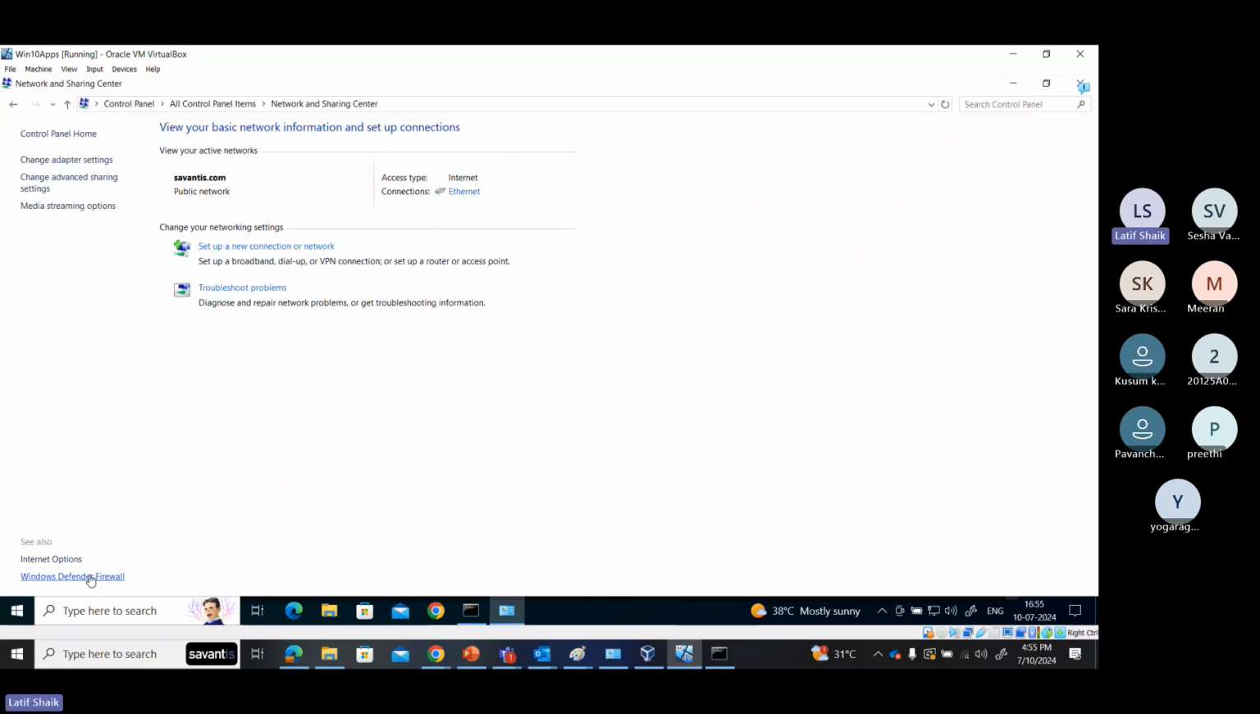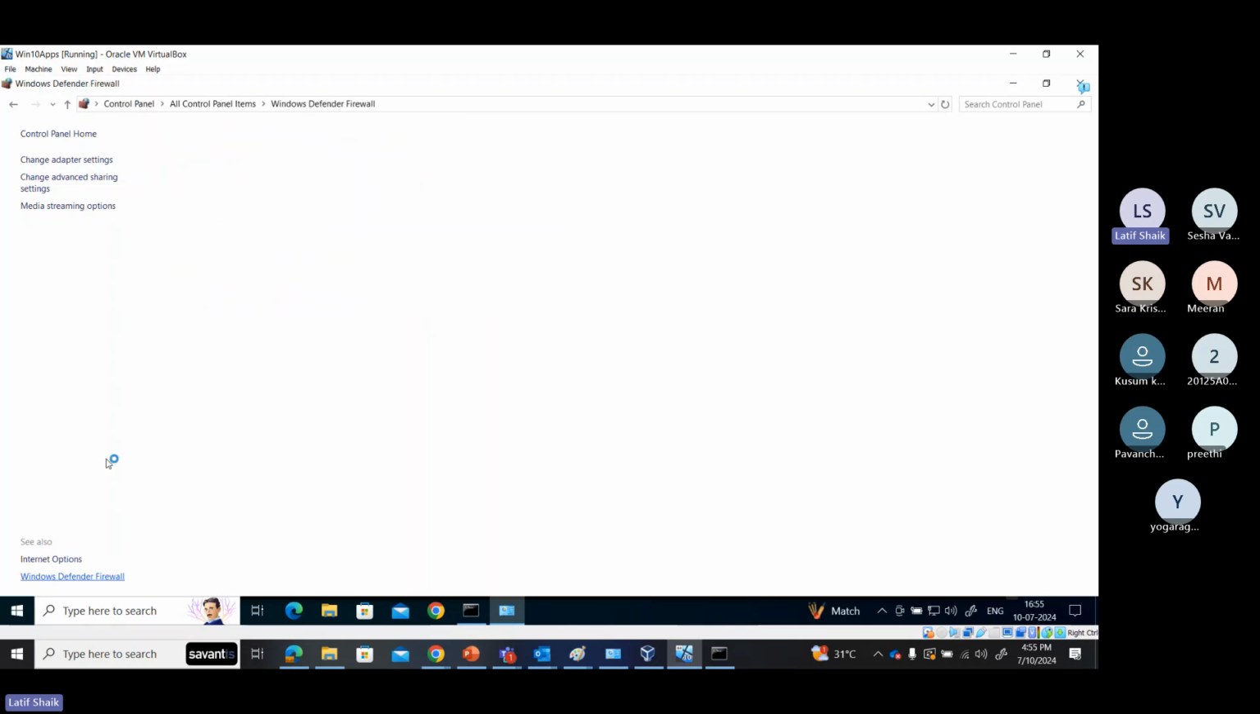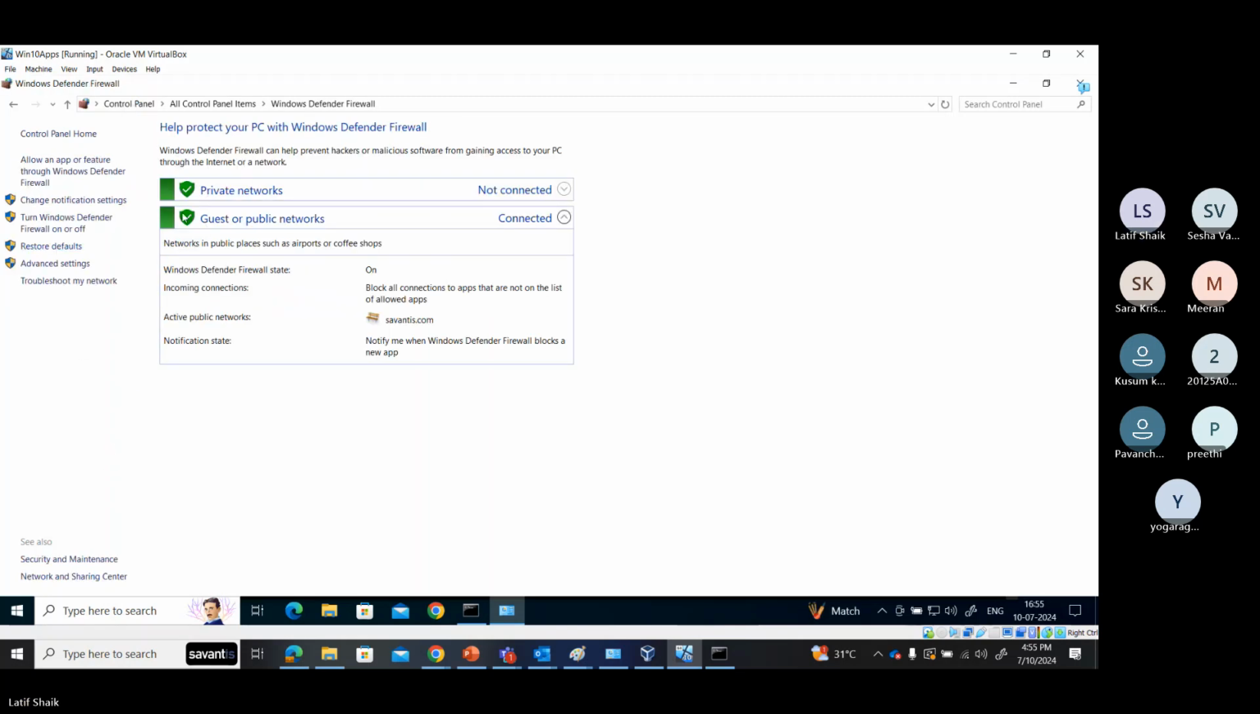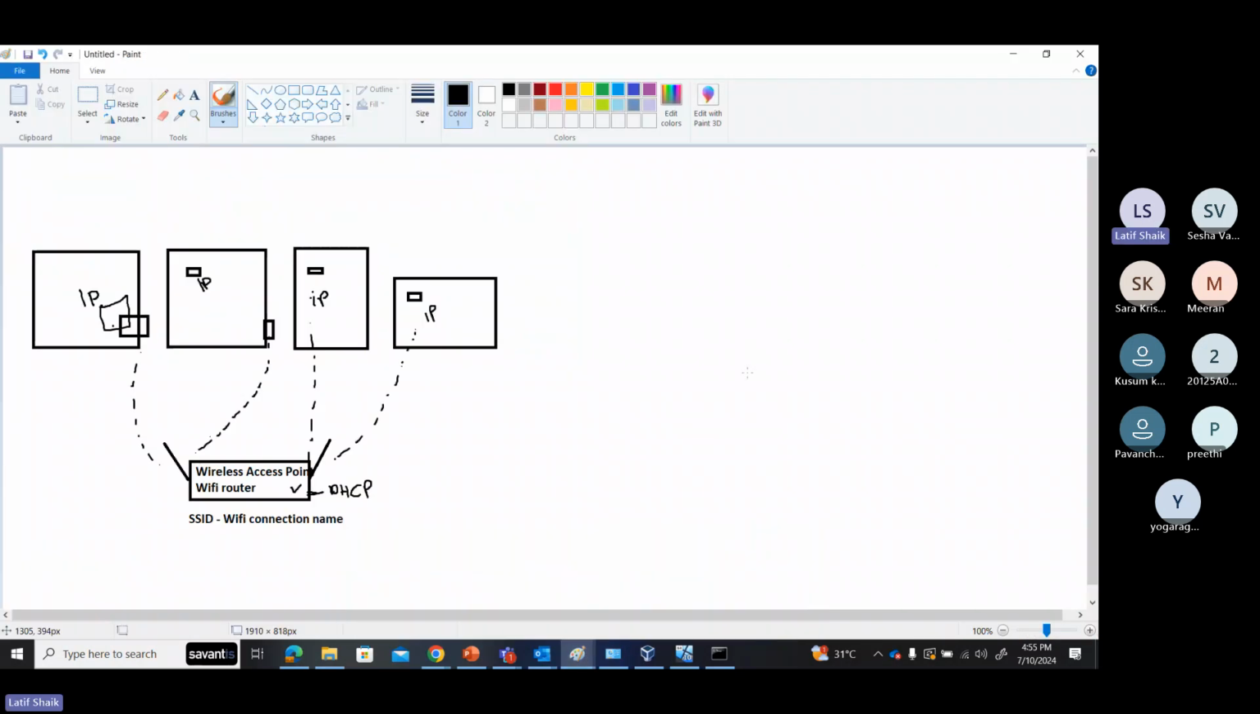Second, go to the Windows Defender firewall. In the control panel itself, you can find Defender firewall. If this firewall is turned on, the firewall will block your network entry. So what is the purpose of a firewall? Someone is sending a packet to you. If you don't request it, the firewall will block that one.